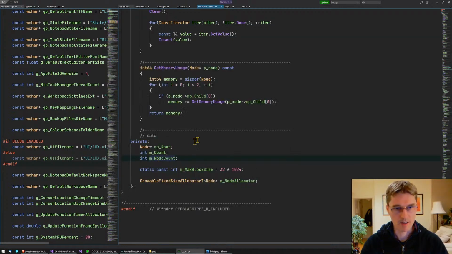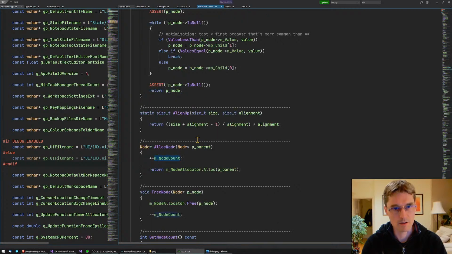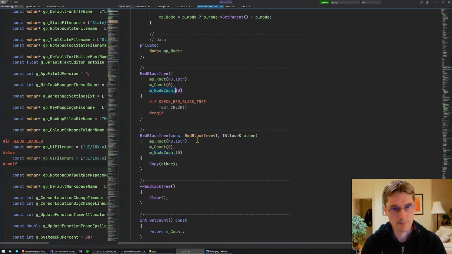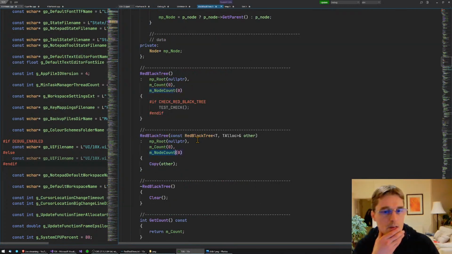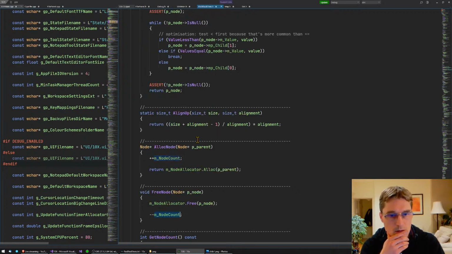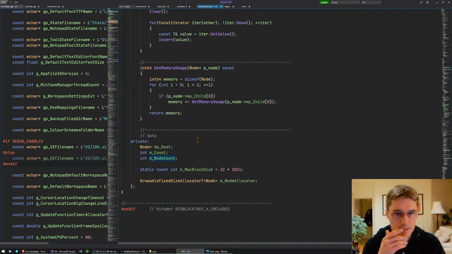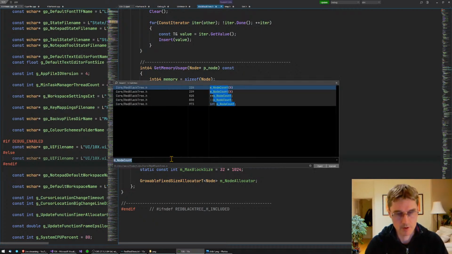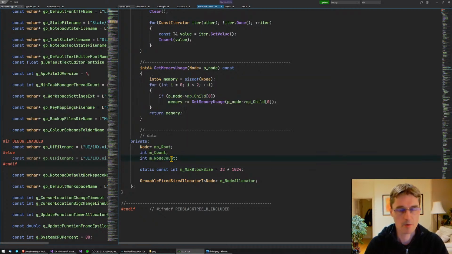So I think that's why I added a separate node count, but I can't remember where I actually use it. So it's just allocating and freeing a node. How strange. It's not actually used for anything useful. So I can remove that. That's nice. Save a bit of memory. Let's just check it's not used anywhere else. Nope. Nope, I can remove that. It's probably for some statistics or something.